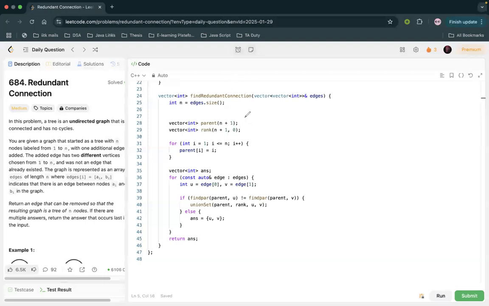After that, as you know, for the find and union set we require two things: one is parent and one is rank. Here we are doing the union by rank. So this is our parent declaration, and this is our rank declaration. Initially, the parent of each node is itself only. Now here, check that we are taking n plus 1, because our nodes start from 1 to n. If it's 0-indexed, then there is no need for this extra plus 1. Understood?